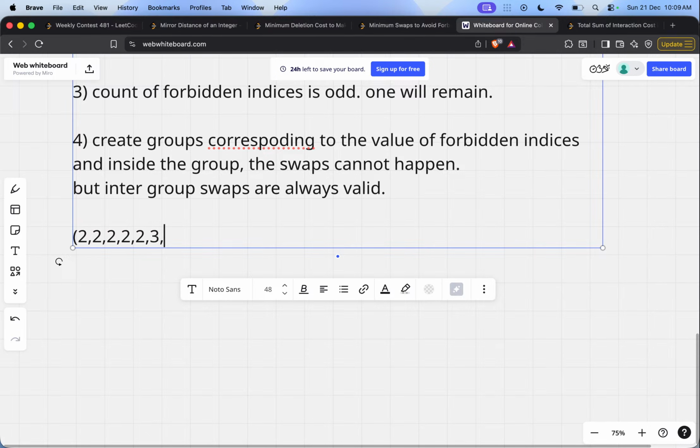Okay, and 13, 14, 15, 16, and 17. These all are forbidden indices. Then we can swap this 3 with this 2, this 4 with this 2, this 5 with this 2, and so on, because it is a good construction, that is, start applying the operation with the forbidden index with maximum frequency. Okay, why? Because at the end, the element with maximum frequency has the highest probability of being left over.